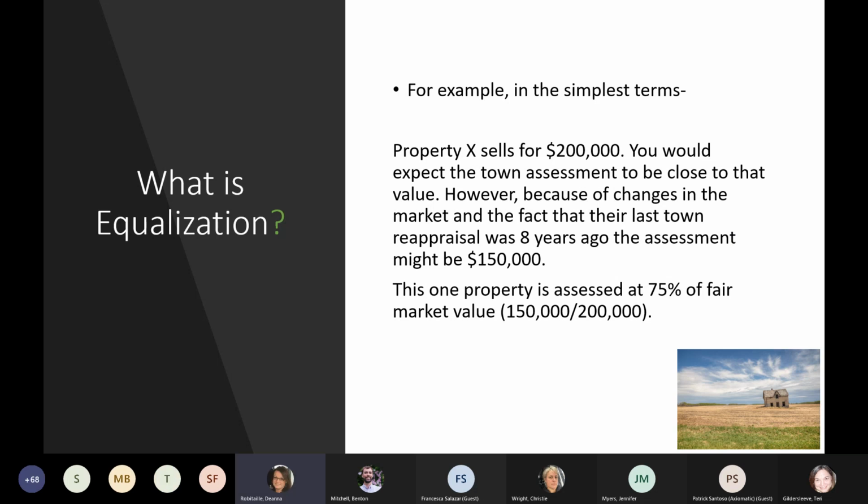For example, in the simplest terms, if property X sells for $200,000, you would expect the town assessment to be close to that value. However, because of changes in the market and the fact that their last town reappraisal was 8 years ago, the assessment might be $150,000. This property is assessed at 75% of fair market value, and that number is achieved by dividing $150,000, or the listed value, by the $200,000 for the sale price.